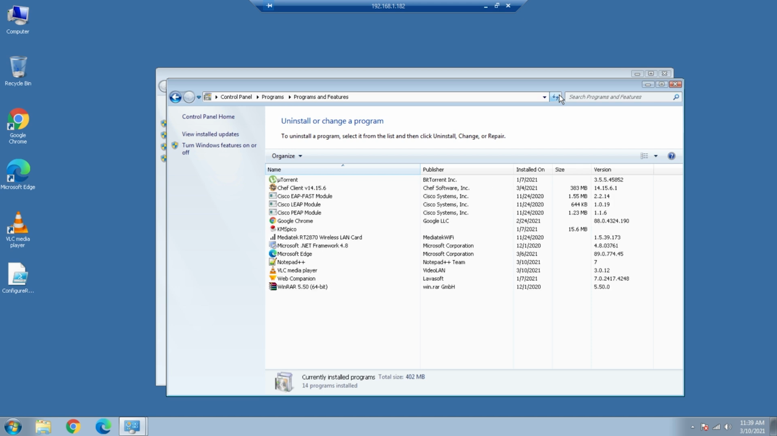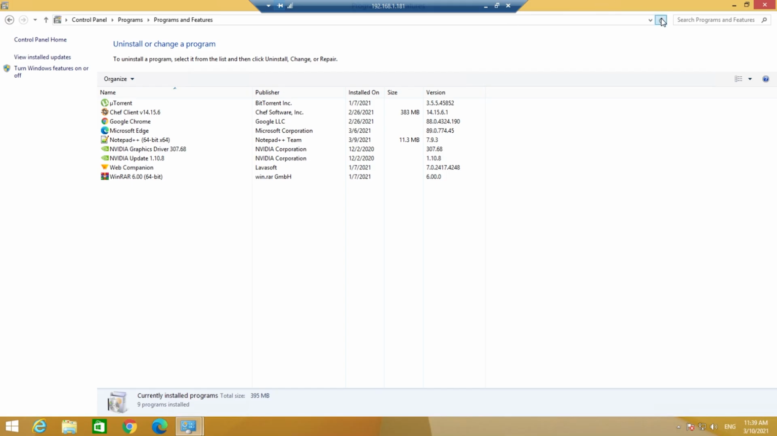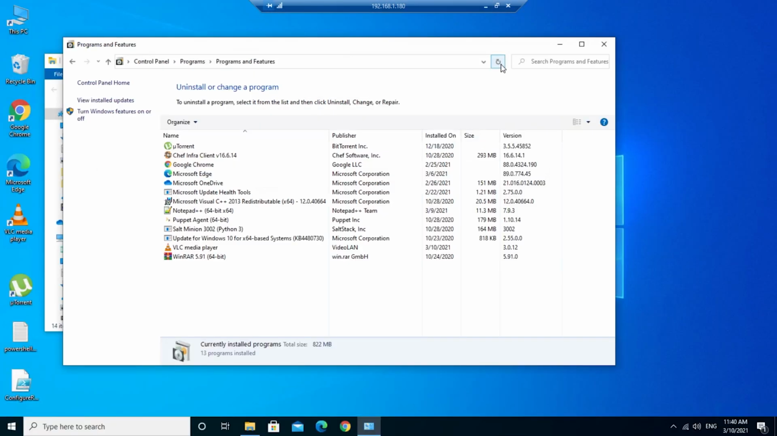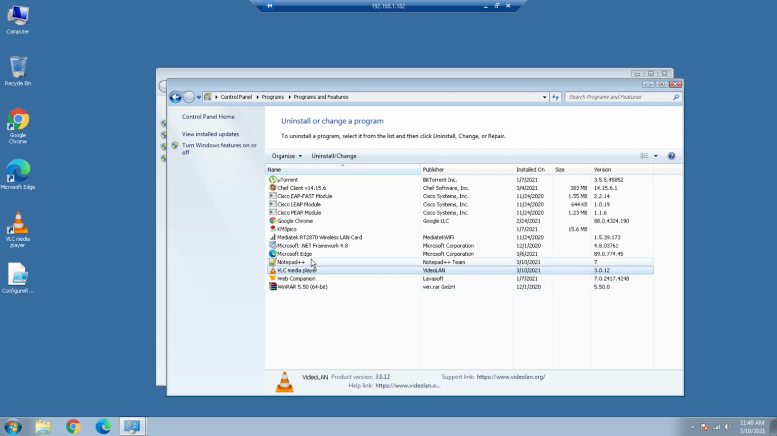Here, we can see the VLC was installed in Windows 7, Windows 8, and Windows 10. Next, we are going to upgrade the Notepad++ application on these Windows servers.